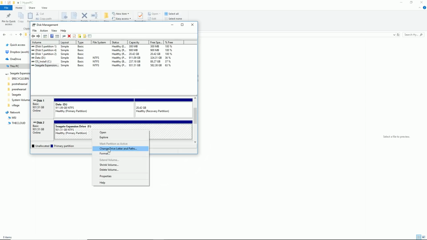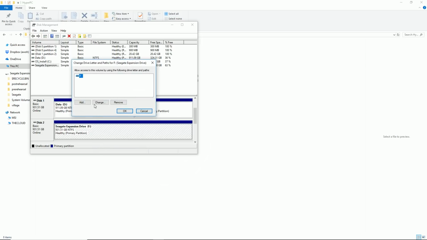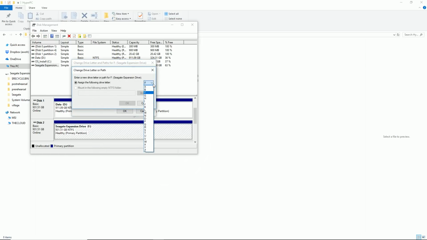What I would do is just right click and do change letter or paths, change, and then I just change this to H. Okay? That's what you definitely want to do for this. Otherwise, you're going to have to change all your file paths, and I don't recommend doing that. So you do want to put it on this external hard drive or on any hard drive and relabel it the H drive. So you have to put it in alphabetical order.